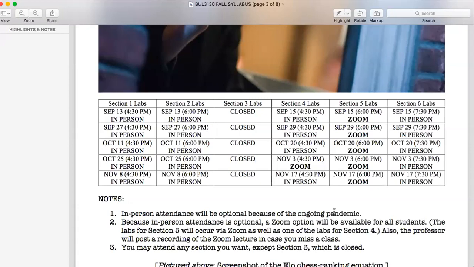If you can't make the class in person, it'd be perfectly fine. You can do the survey and get your class participation points by doing the web course survey that I'll do for each of the labs. But this is if you want to come in person or if you want to do a live Zoom.